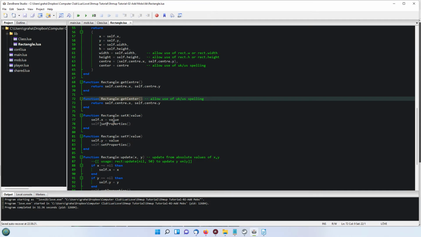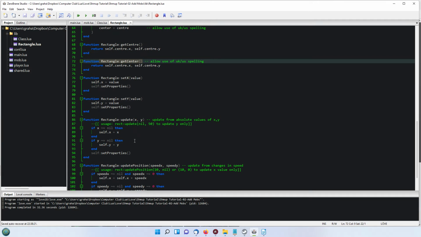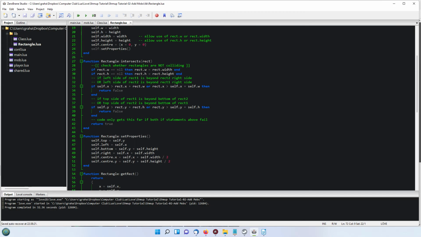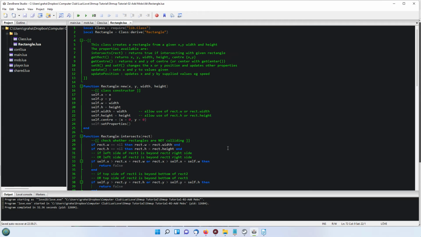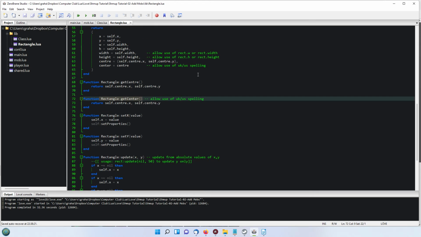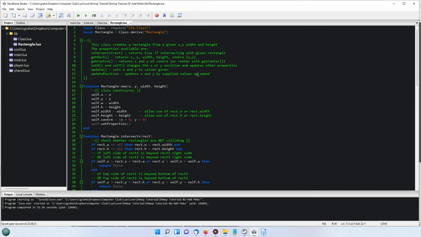You can also set the x and y values. You can update them, and you can update its position. So it's got a few little functions and useful things that you can get from the rectangle class. I won't go into great detail on how that all works, but it just shows you what you can do in a non-OOP language.